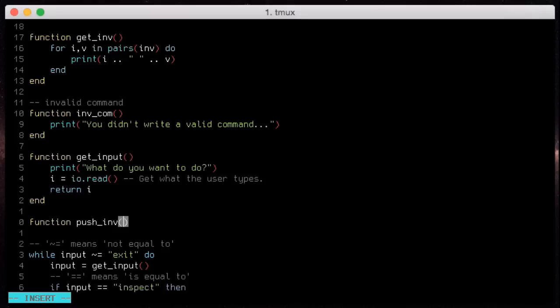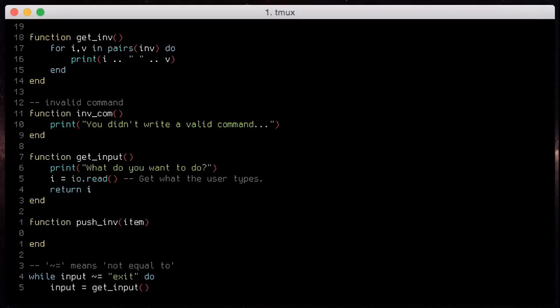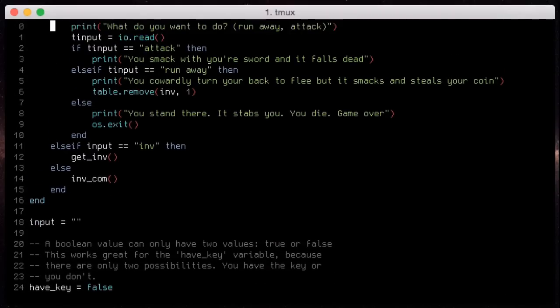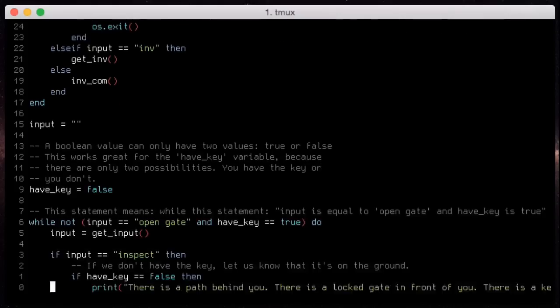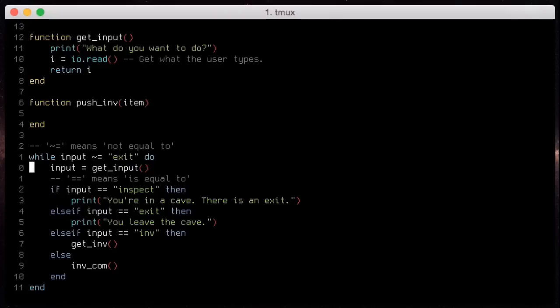So our argument is going to be item, right? When we push to the inventory, we're going to want to pass it an item. And once we reach, we'll just copy our code to push an item to the inventory. So where is it? Let's see. Table.insert. This bit. Even though it's only one line of code, having a function name here helps to kind of explain it. We're pushing to the inventory, so now we know why we're doing this.